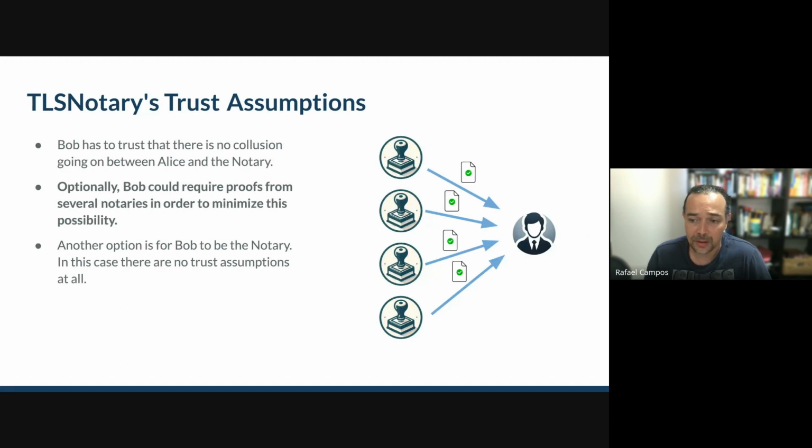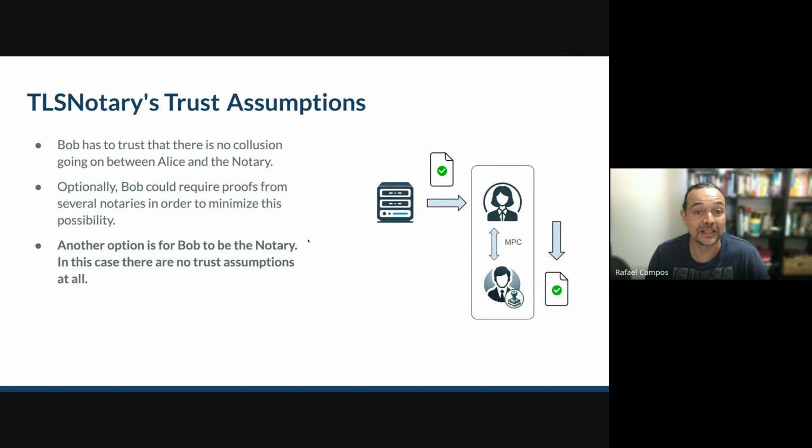For example, Bob can require that the data be signed by several independent notaries. This way, if there are enough notaries, it's very unlikely that they all colluded with Alice to modify the data. So this is one way to minimize the trust assumptions. The other way is for Bob to be the notary. He can run the actual notary server, and this way he doesn't need to trust anyone because he is the notary. That's another possibility.